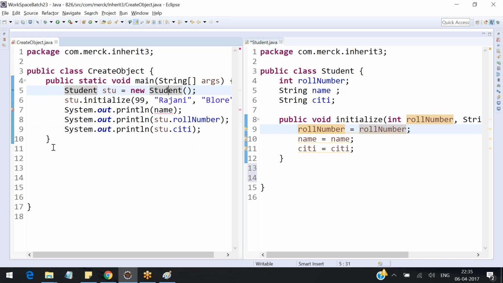What should be the error according to you? I'll show you the error, but what do you think? What should be the error according to you? No, as you told, we cannot access variables of initialize. We are trying to access here. That is the reason it is giving error.